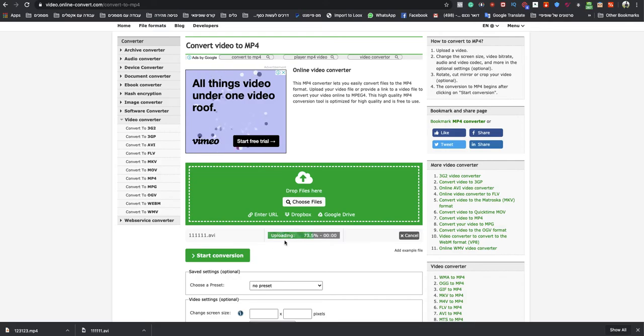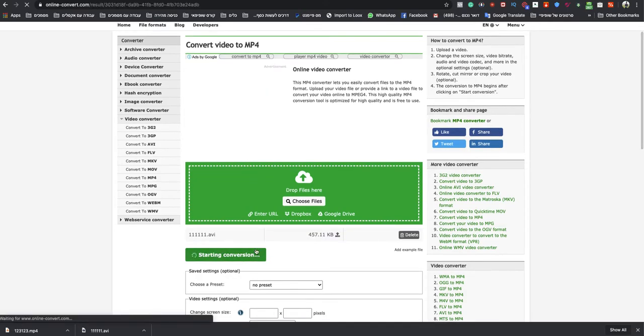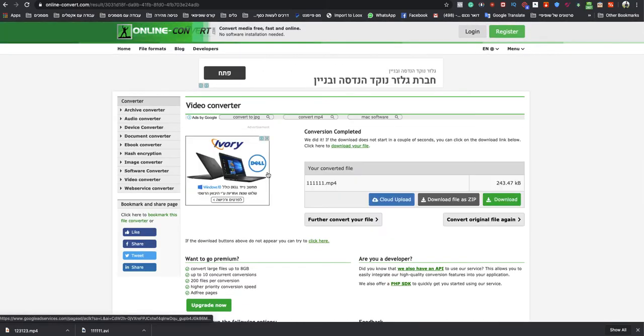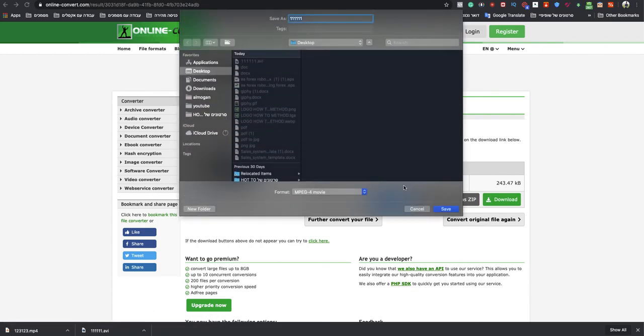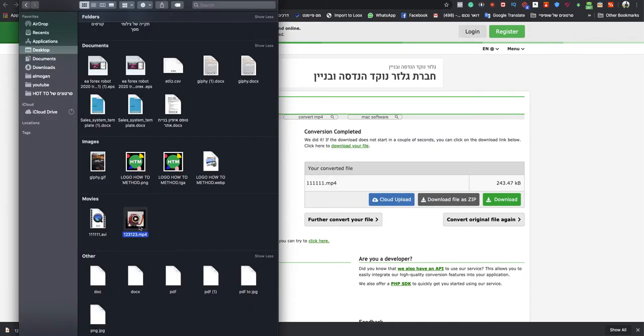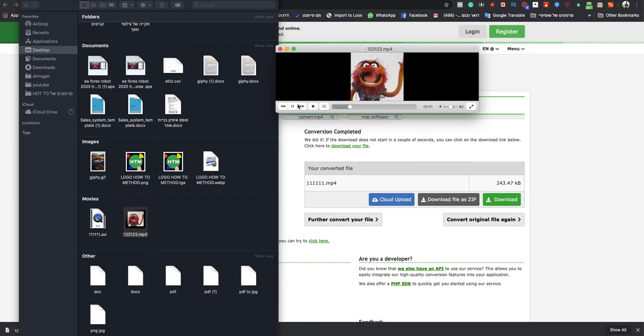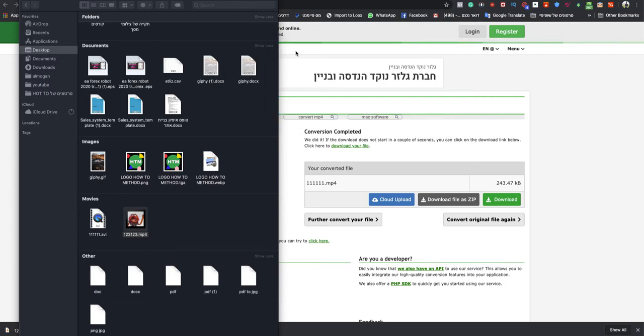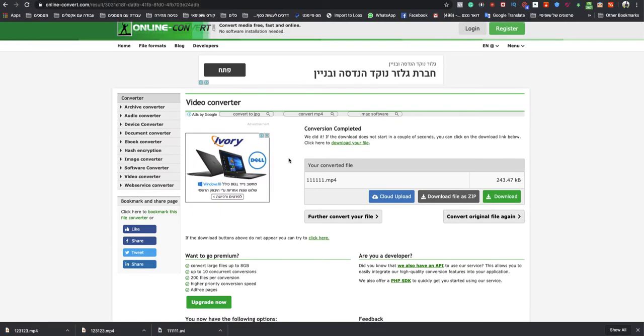Just wait for it to upload that file and start conversion when it finishes. After it finishes, it will take a couple of seconds and the download will start automatically. I will just call it some name and save it. And now let's open and see that. As you can see, the MP4 works extremely good. So that's it, my friends. That's how you solve that problem.